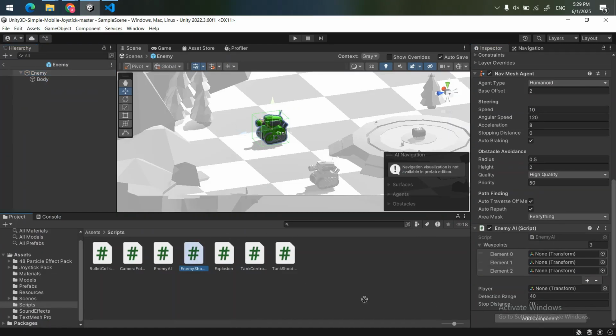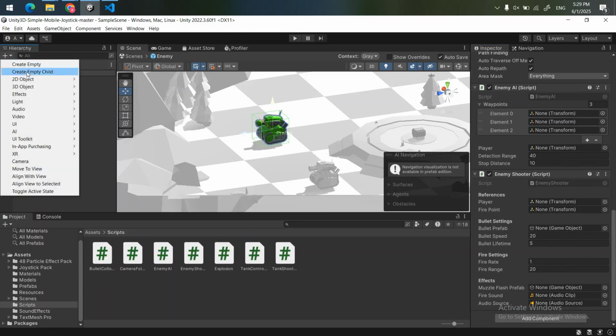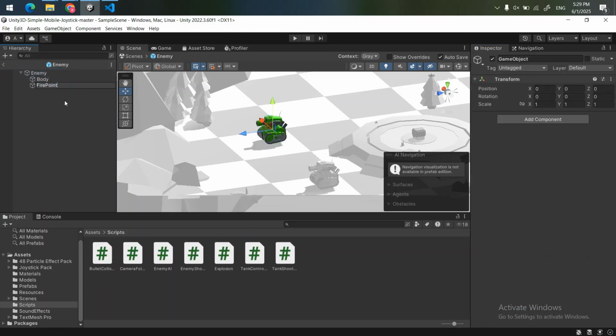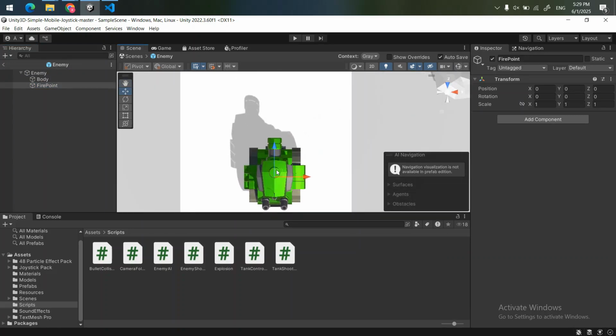After writing the script, it's attached to the enemy prefab. Adding a fire point to the enemy prefab. A new child game object is added to the enemy prefab and named Firepoint. It's positioned in front of the tank's barrel, aligned with the direction where bullets should spawn.